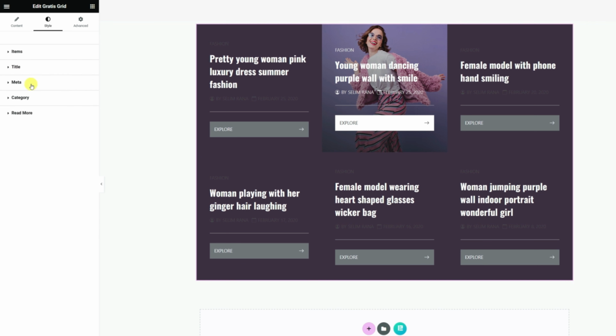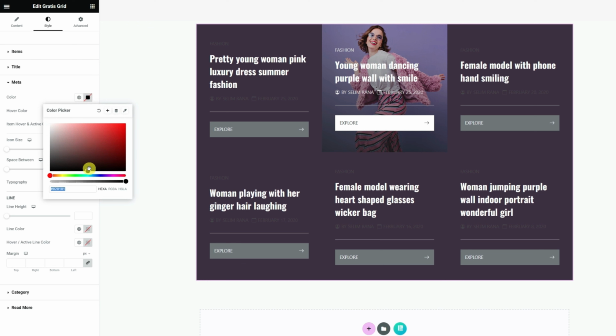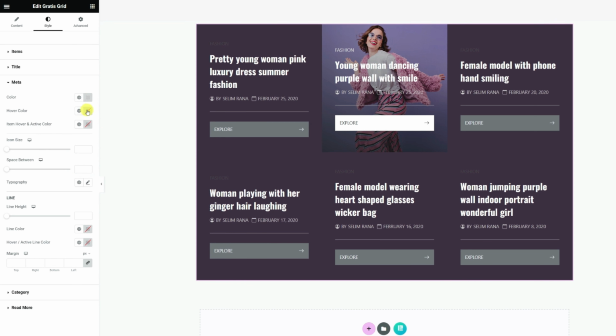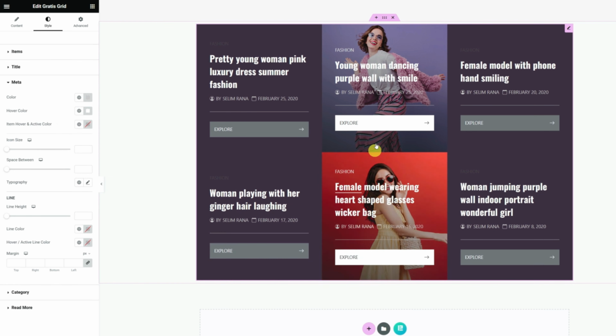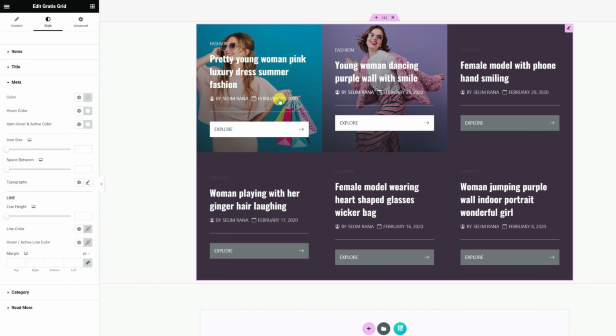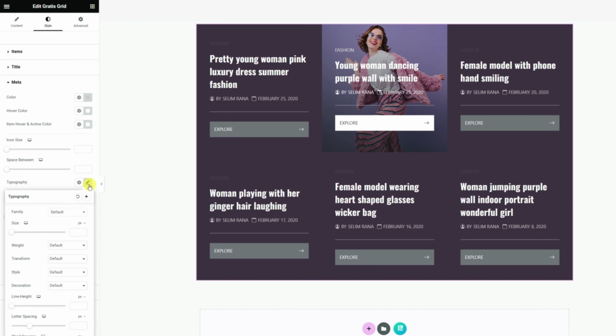Then let's get into the meta section. Here, first change the meta color to a fade white color. And then put pure white color in the hover color option. Same goes for the next option after this. And after that, you can go for the meta icon size or spacing, but let's style the font using the typography option.